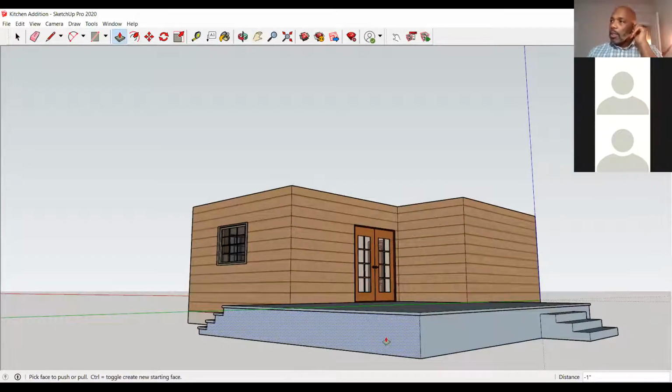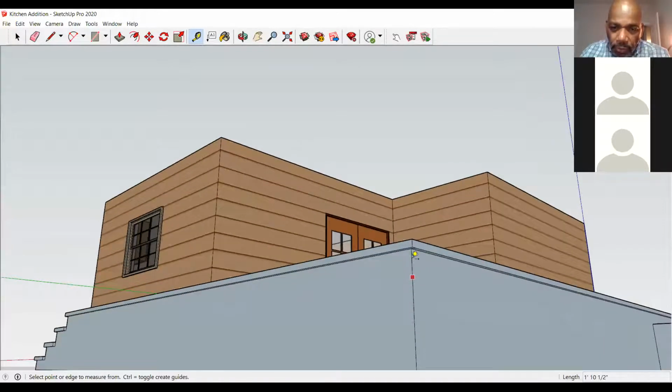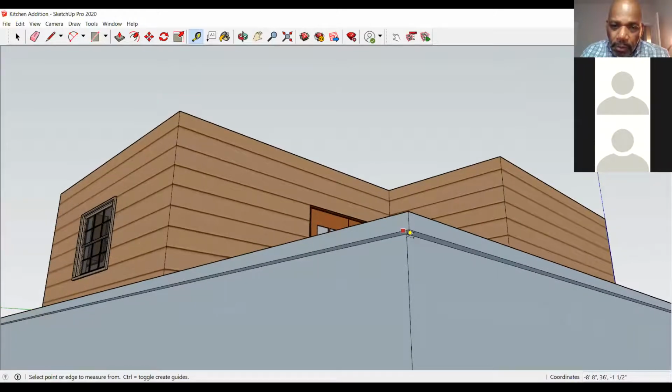What I'm going to do now is show the structure that's actually supporting this deck, because this deck is not going to come all the way down to grade. So I'm going to come here, and I'm going to use a 2x10 piece of lumber. I'm just going to start right there, and I'm going to measure down 10 inches, which is the nominal size of it. Okay, 10 inches.